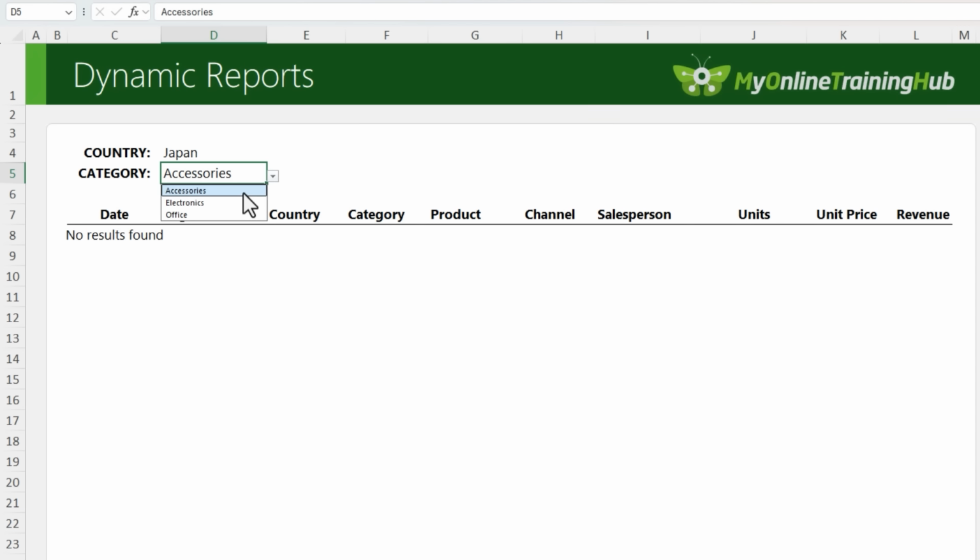So let's use the FILTER function to only return categories in our list relevant to each country. Instead of just referencing the SalesData category, we're going to wrap it in FILTER. We're filtering the SalesData category where the country equals the country selected here. Close parentheses on FILTER.